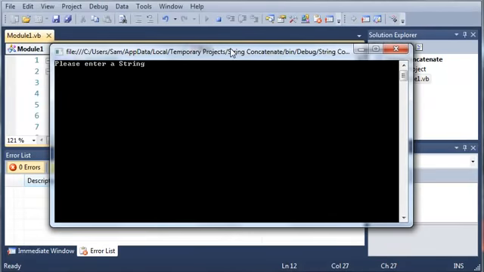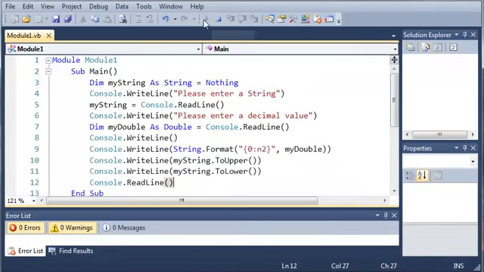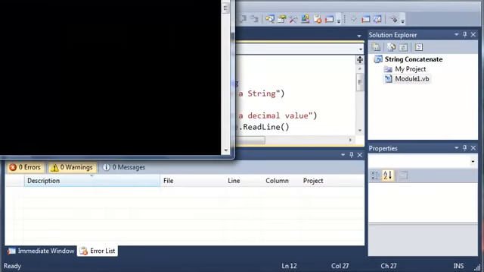So it's going to ask us for a string, so we'll just type OnLiveGamer, and it asks us for a decimal value, so we'll just type a really long decimal value. And you can see that it formats the decimal value to 43.23. It takes our string and converts it all to uppercase, and then it takes it and converts it to lowercase. Now I'll run this one more time to show you what happens when we convert something that's already uppercase.